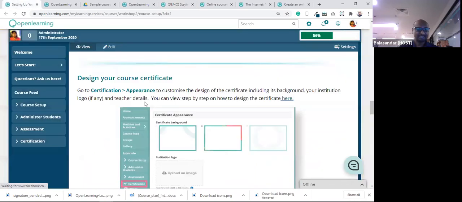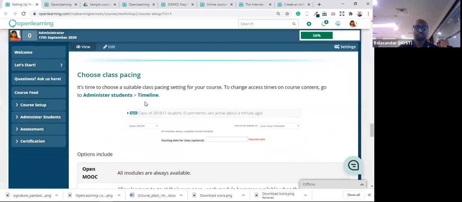Okay, the final setting is class spacing. Class spacing is where I decide how your course is going to run, how the pace of the course runs throughout its life. Do you want your course modules to be available all the time? Or do you want your course modules to be available on specific dates, unlocked on a specific date? This is where you should do that, in the class spacing setting.